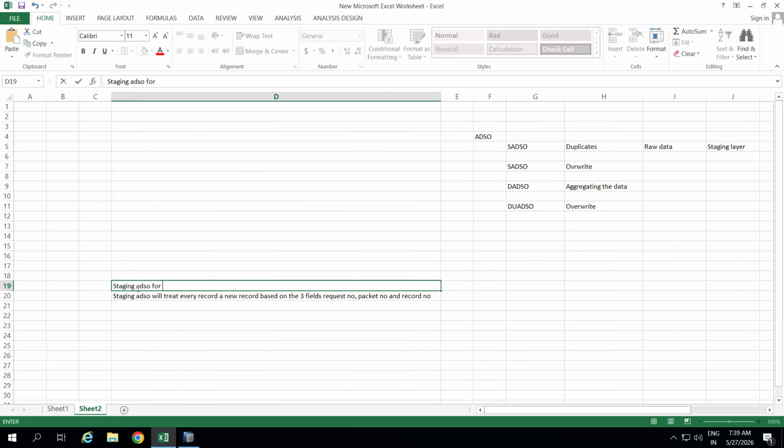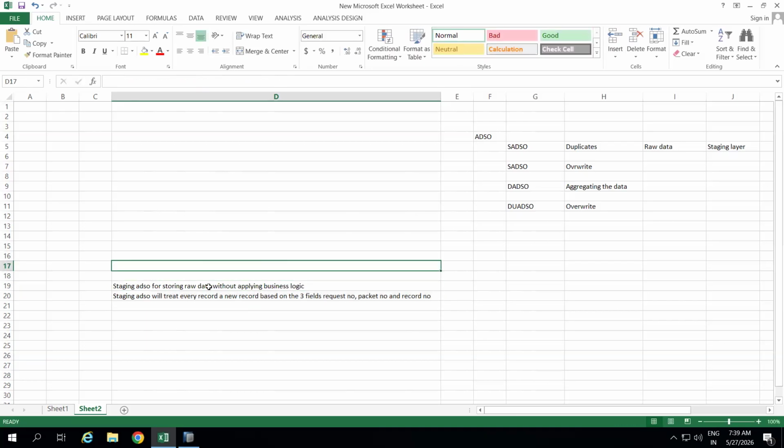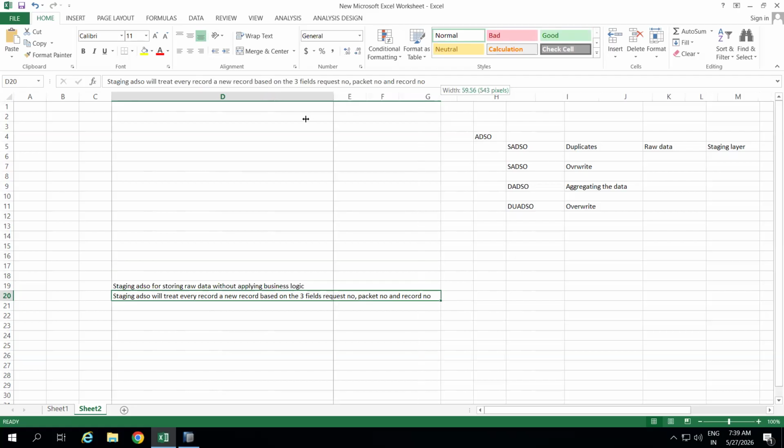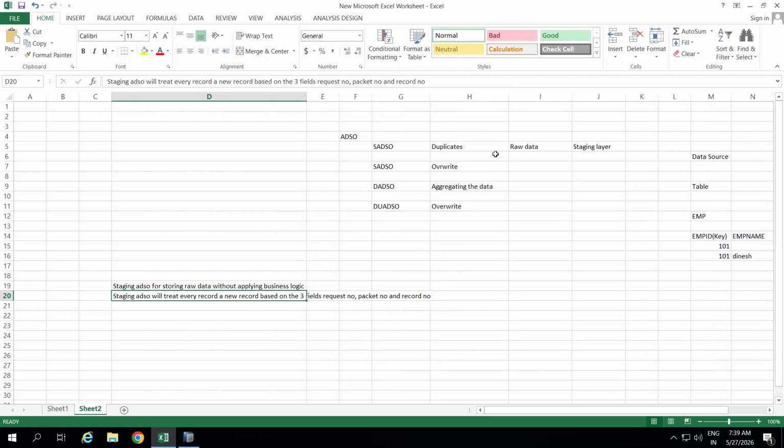for storing raw data without applying business logic. Okay, clear? As it is, I'm storing it. Okay. So this is the purpose. We'll create the staging advanced ADSO and you can load multiple times; it will allow it. So we have only one table in the staging advanced ADSO, that is the inbound table. I don't have any active table.